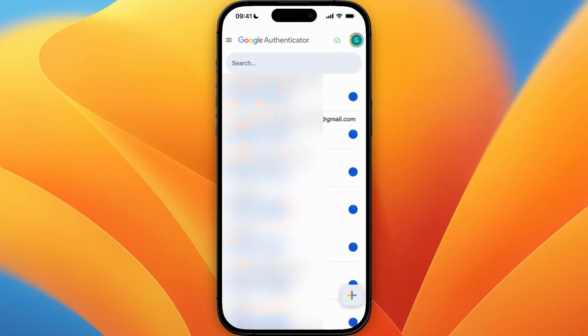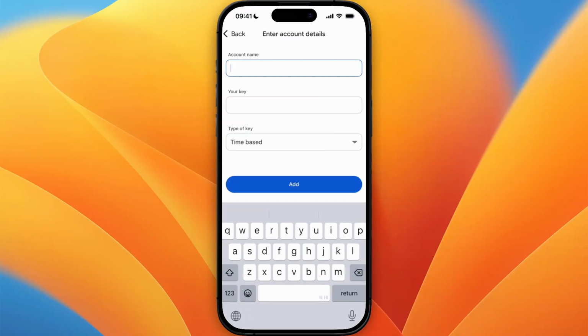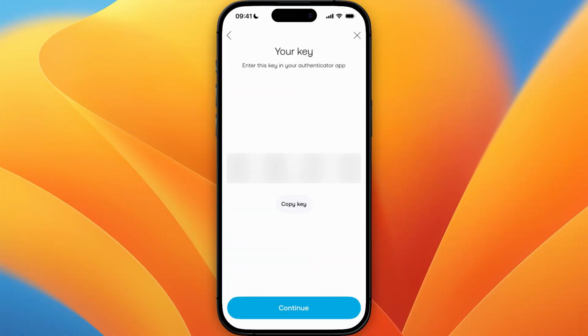And then in Google Authenticator click on plus in the bottom right and click enter a setup key. Now here for the account name, just name it Trading212 or whatever you want to name it, and paste in your key and then click on add. After doing that, go back to Trading212 and click continue.